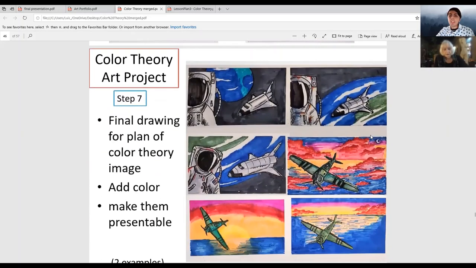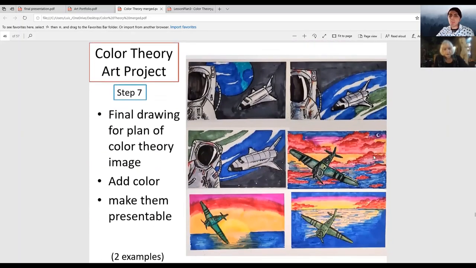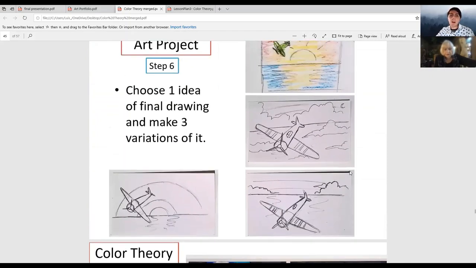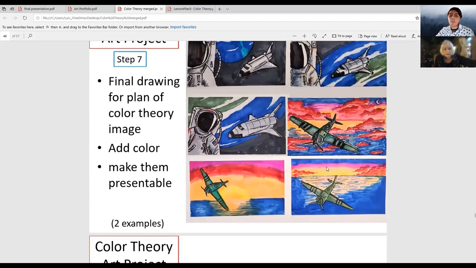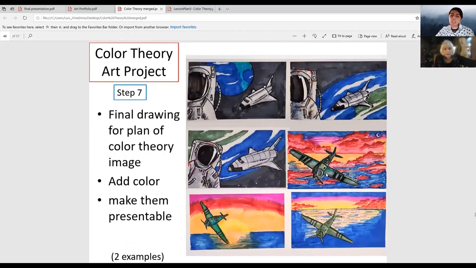So these are my examples. I did two examples just for the presentation. So these are dark lights and hue contrast. I gave them note cards so that they can draw them here. And then they color them and they can just glue them in their sketchbook.